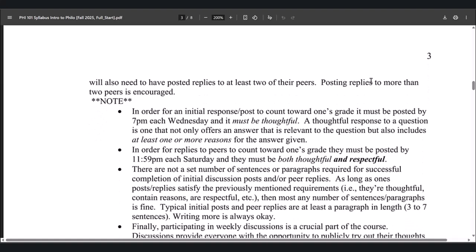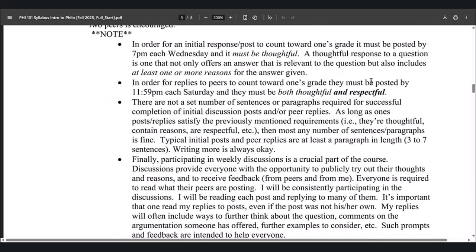There are various things here. You can read through this on your own. The main thing is you always want to include reasons for whatever you post, whether it's an initial post or a peer reply. A lot about reasoning is talked about in this week's lecture material. If you're still not sure what I mean by reasoning and arguments, that may be all new terminology to you, so watch this week's lecture video and read the handout. It'll become more clear to you.